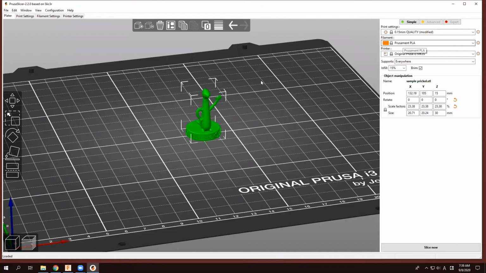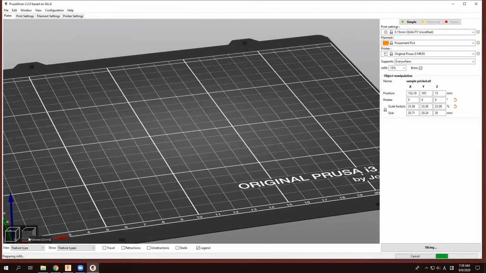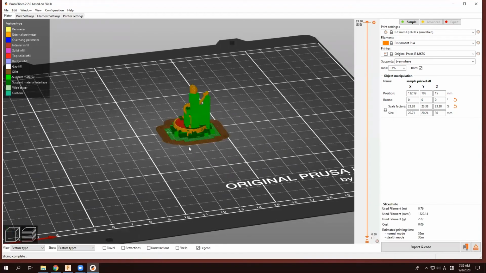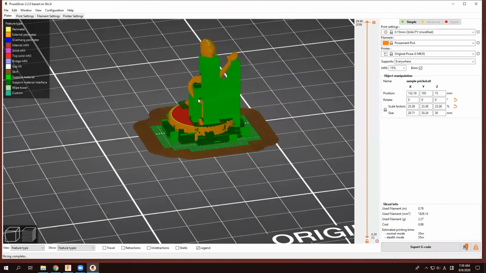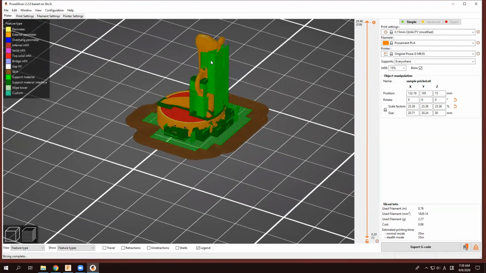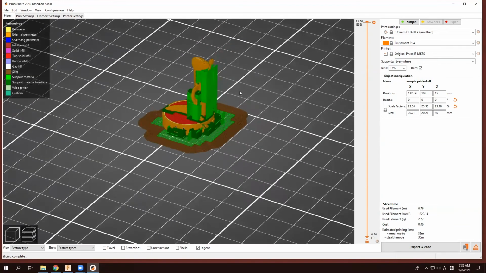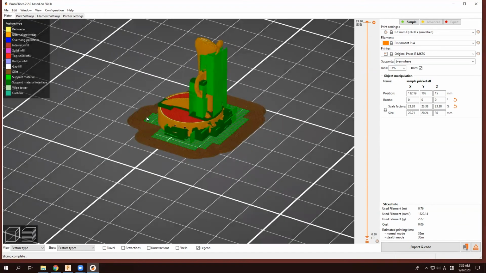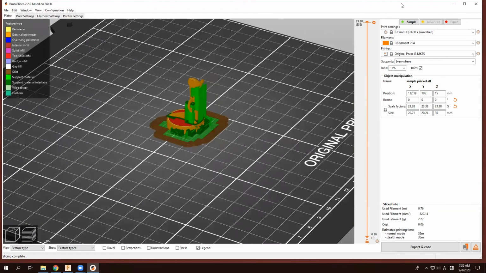So at this point, we can check one more thing. We'll take a look at the layers. So we have a layers preview tab here, and we can see exactly what our print will look like. So you can see all of these green elements are the supports, and this brown element out here is the brim. You can scroll down and see the individual layers.